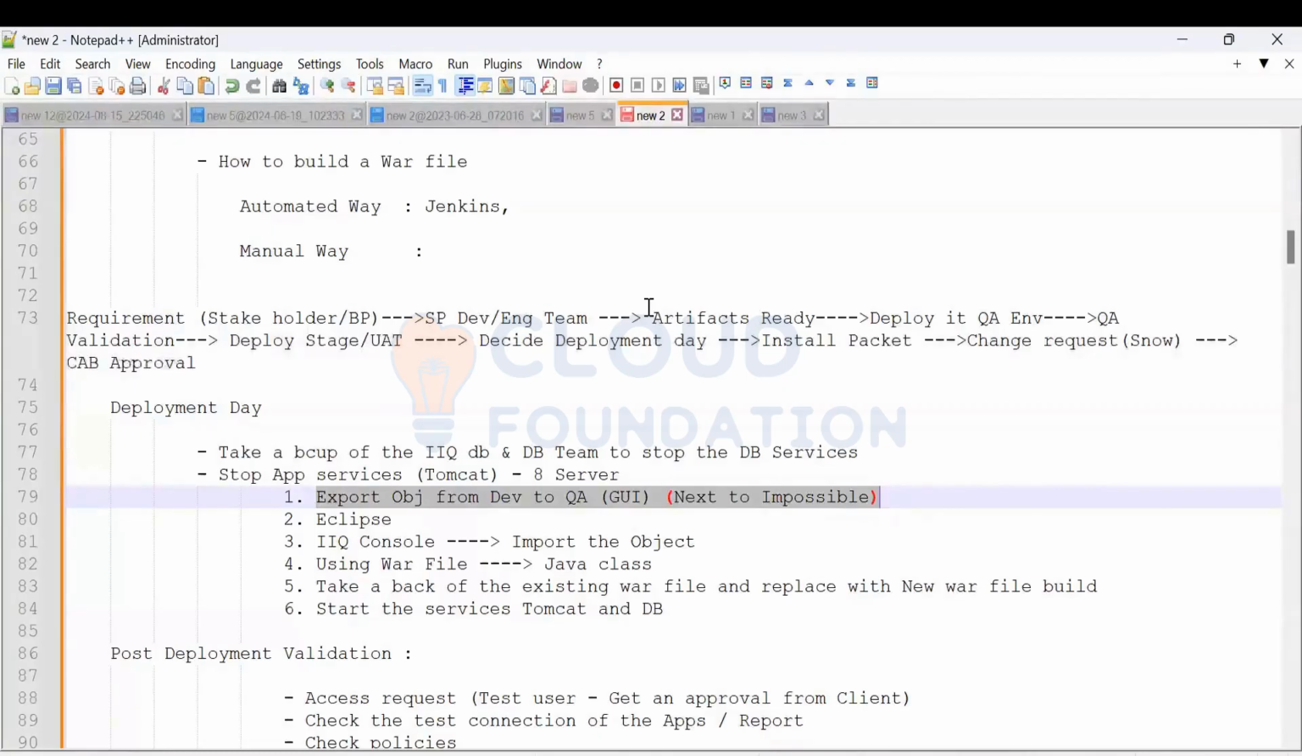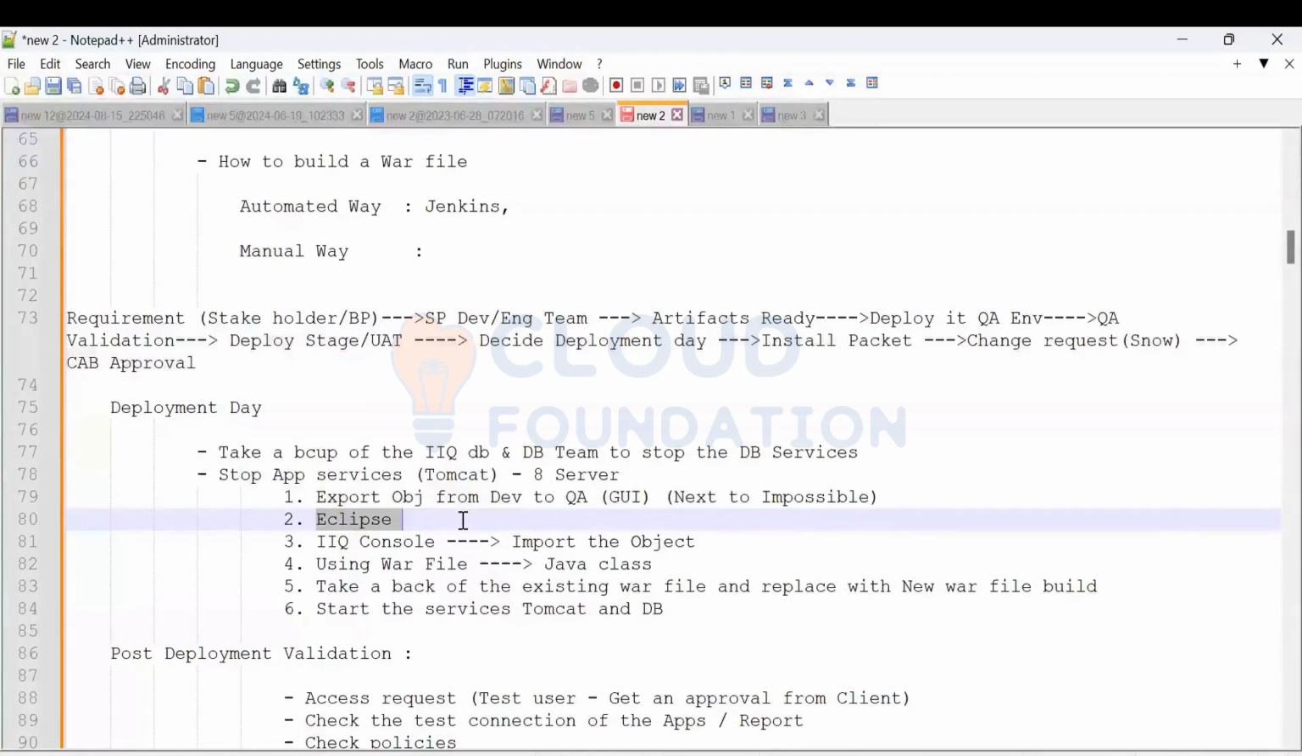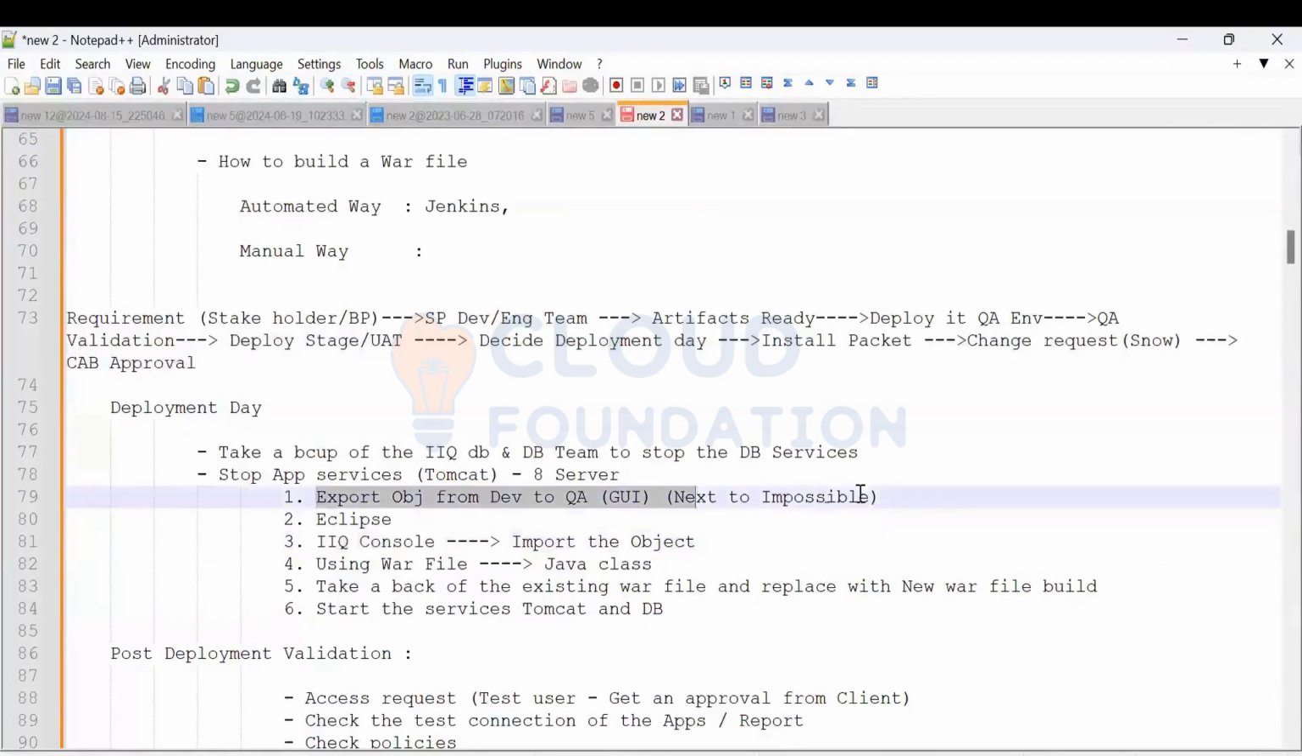Then the other possible option would be Eclipse. Using Eclipse, we can deploy the code changes. Or else we can use IIQ also. Once your services are down, you cannot access your application from the browser. But you can access the SailPoint application using IIQ console also, which clearly indicates that even if your application services are down, you can access the SailPoint application from the IIQ console. Usually, when I used to work as a developer, I used to import all the artifacts from the IIQ console.